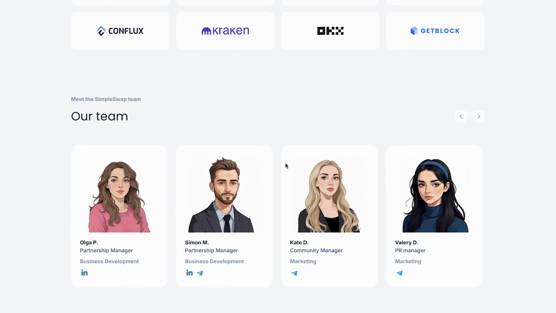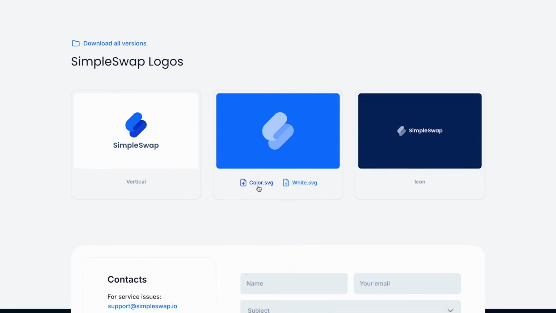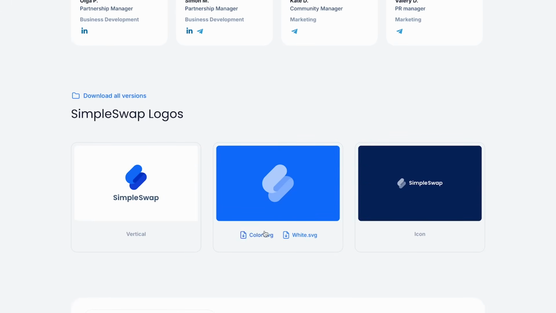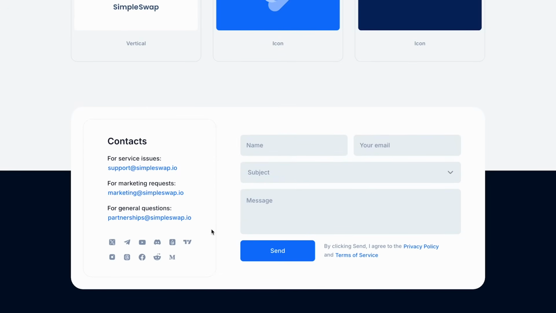The team keeps the community updated through their official website. For example, here, let's see their team. So Olga P, partnership manager and business development, and you can see their LinkedIn here. Simon M, I don't know the whole name, partnership manager, Katie, community manager, and Valerie, PR manager. Okay, so here you can see their logos, the SimpleSwap logos, and more features.